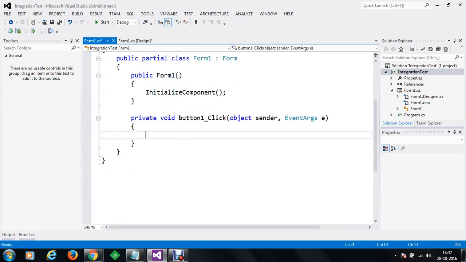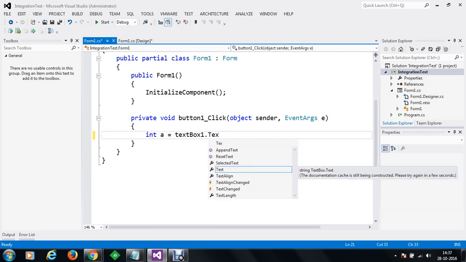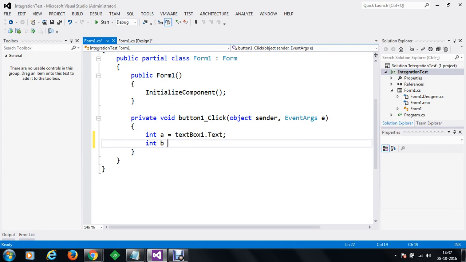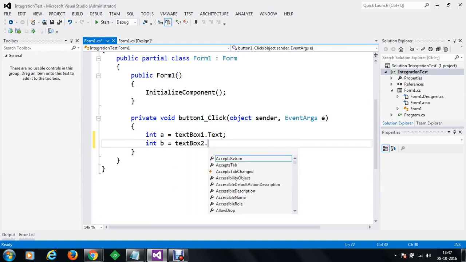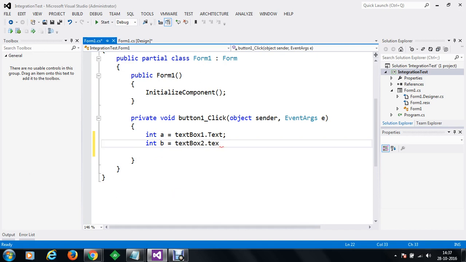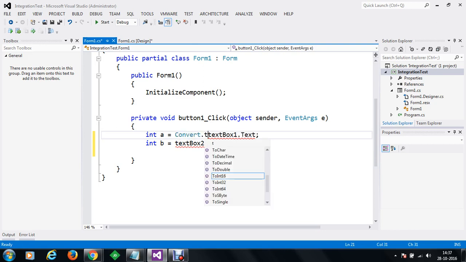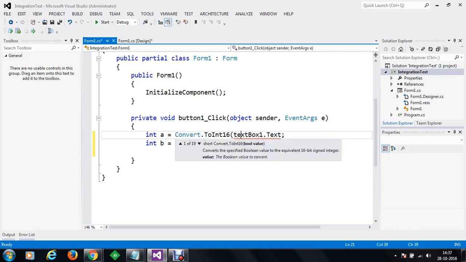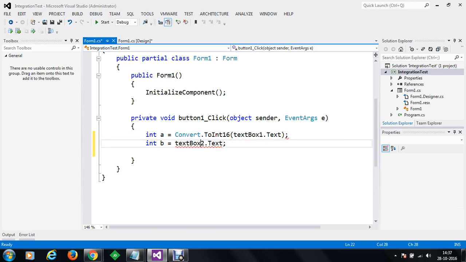Within this, we are going to receive the integers. Let's say integer A is equal to text box 1 dot text, and we'll have another, B is equal to text box 2 dot text. In the last session when we were doing unit test, you understood we have to convert that into integers. Convert dot to integer 16, and convert dot to integer 16.